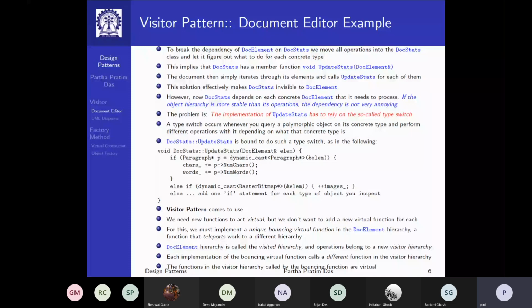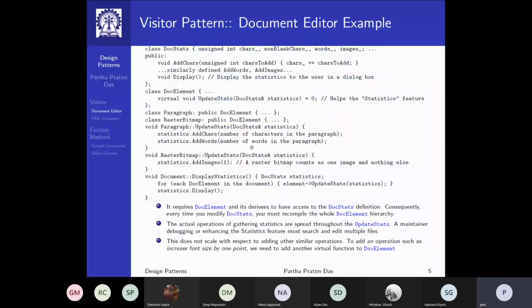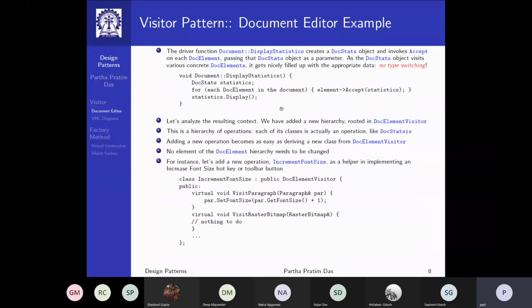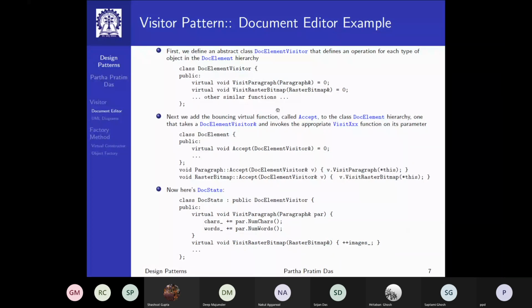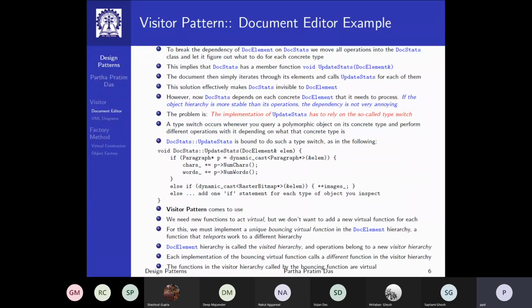Earlier, I go to slide 5. Earlier, every DocElement had an update stat, which was taking the statistics object. Now, the DocStats has an update stat which takes a DocElement as a parameter. So the document simply iterates through the elements and calls the update stat for each of them. This solution will mean that since we are moving the update stat into the DocStats, it becomes invisible to DocElement. It will become independent. But now the DocStats will depend on each concrete DocElement it needs to process, right? Because it has to provide an update stat logic for every DocElement type.